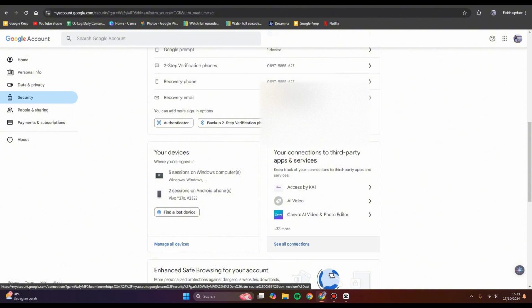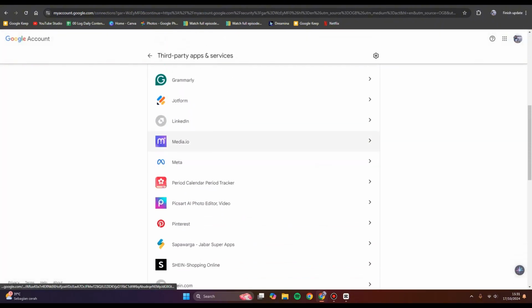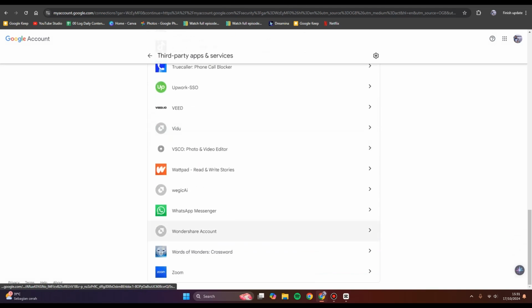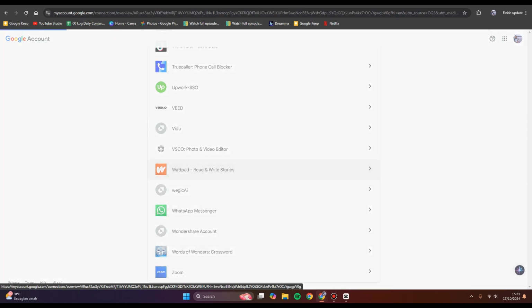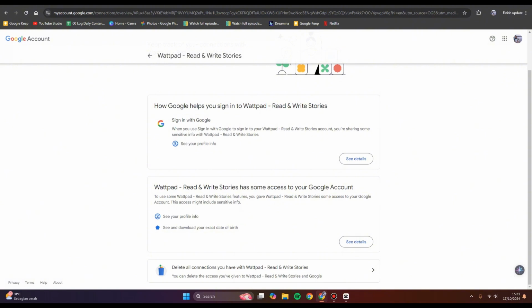So you can just click on see all connections and you'll see lots of apps and webs that use your Gmail address. So you can just choose which one that you want to remove. For example, in here I want to remove my Gmail from Wattpad. You can just click on the app that you want to remove, and then at the bottom you'll see delete all connections you have with the app or website.